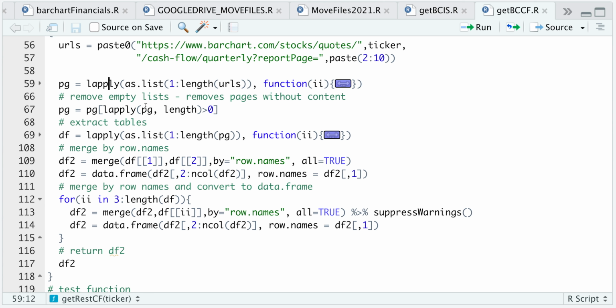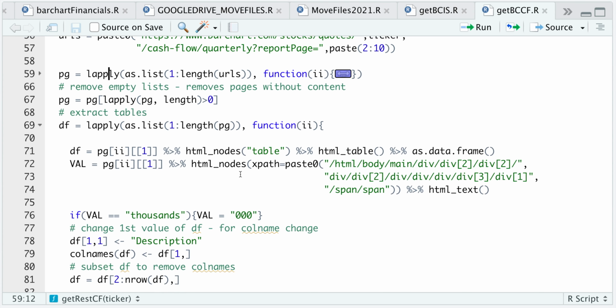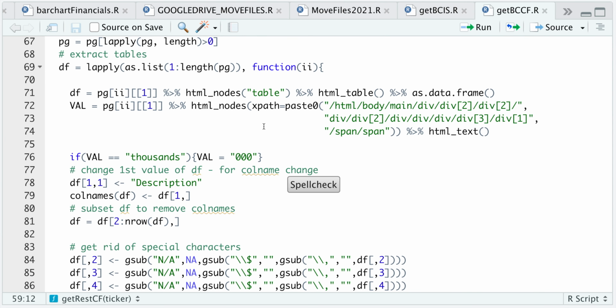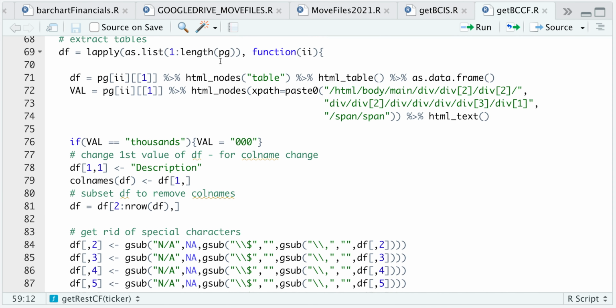After I read in the HTMLs, I'll just exclude any empty pages. And this may be useful for relatively new companies who don't have that much data. So after I exclude those empty pages, I'm going to extract the tables. For this block, it'll be essentially the first function where I'm just looking for the table, extracting the value, and doing a bit of formatting. So I'll do that for each of the HTMLs or each of the pages.